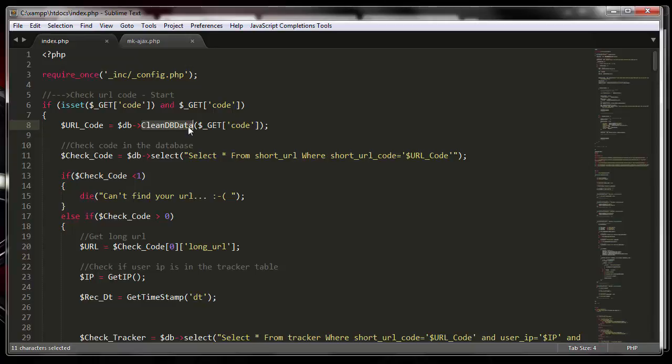I'm just going to run it through my SQL injection prevention data function. And then I'm going to go to the short URL and check to see if the code that is in there exists. If it does not exist, then die and show a message, "Can't find your URL," with a sad face.